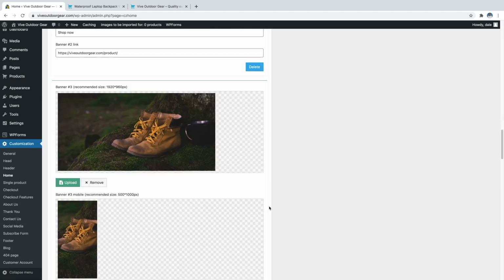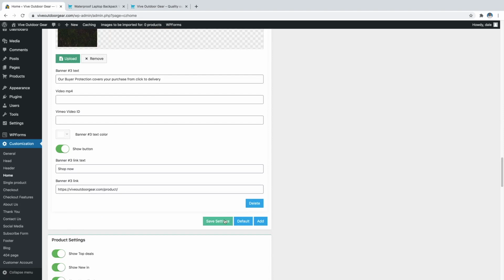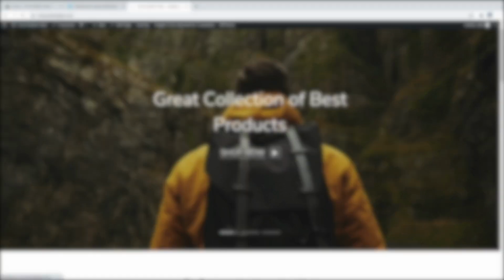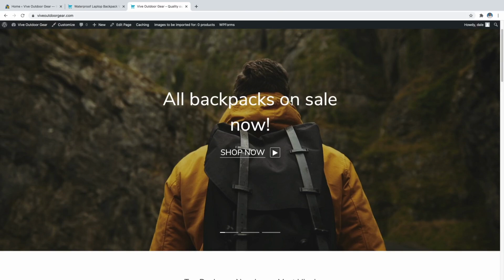And now if I just go down and save these settings, you can see what's going to happen. So first it's going to give me the little, your changes have been saved up here. Now I'll just go back over to our website and I'll just refresh this. So now it says all backpacks on sale now, and then I can just click on shop now.